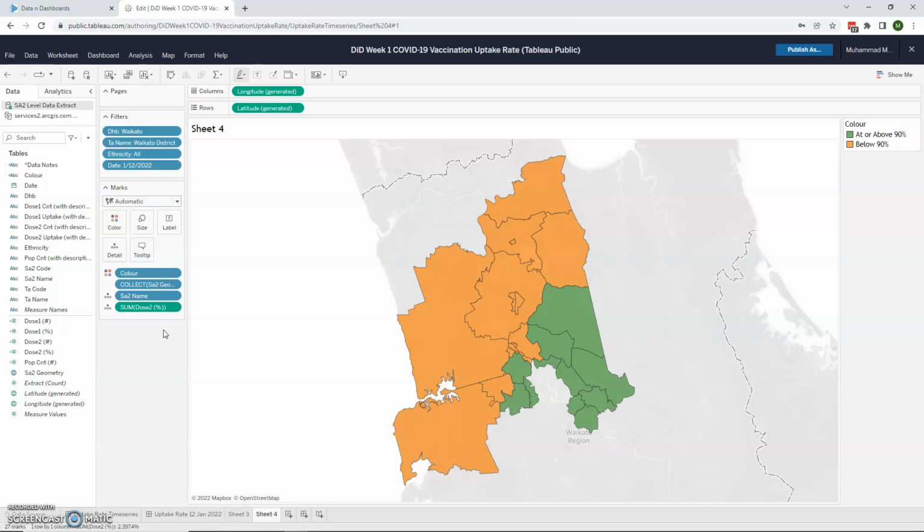If there are any other areas which are below 80%, then they will show up in a different color. For now, we don't have that kind of example here in Waikato district. It might be in some other areas, but for now, this is how you can make your mappings, add the colors to them and control things in there.